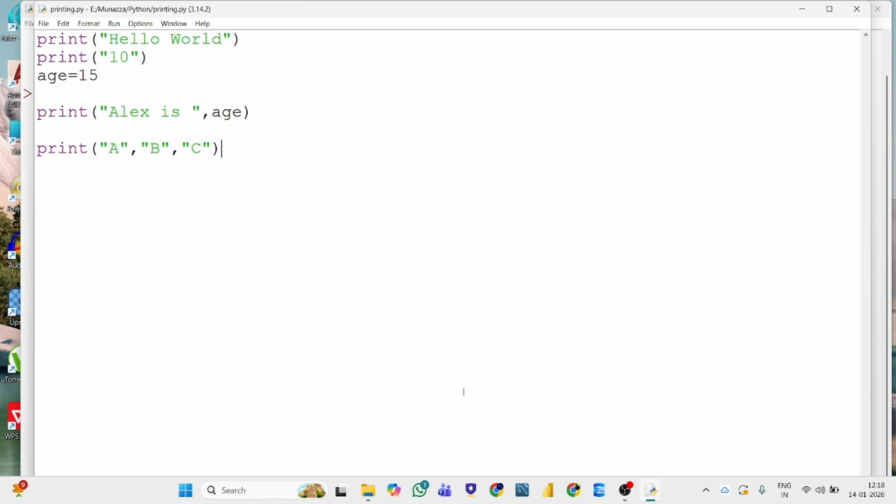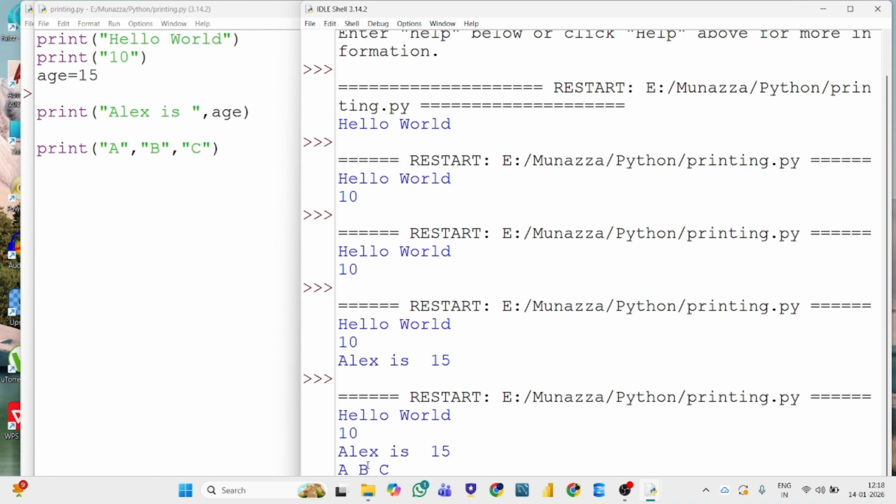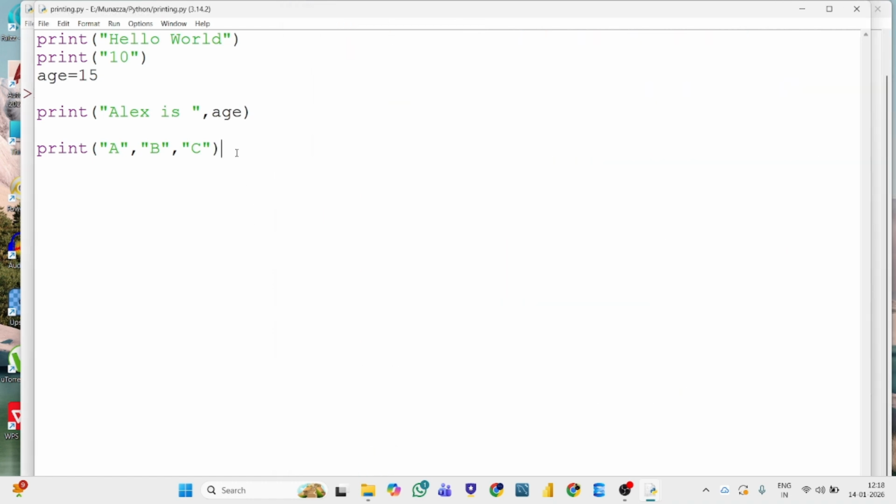Now, what if I want some hyphens in between or something in between? I need all these ABCs to be separated with something. So there is a separate method in Python which will help you to separate the strings in the same print function. So first of all, let's use the print and we'll write the same strings separated with a comma. So they are different because they are separated with a comma and they are all in separate inverted commas.